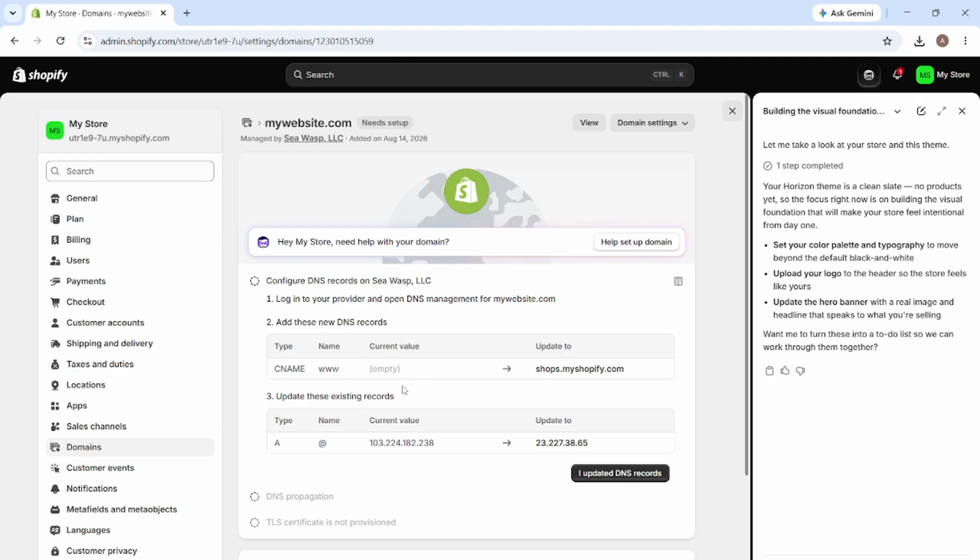Domain changes can take some time to fully propagate across the internet, so the status may update after a short delay. However, as long as you followed the prompts in Shopify, you are on the right track. When the connection is fully active, your Shopify store will be reachable through the domain you added from Godaddy.